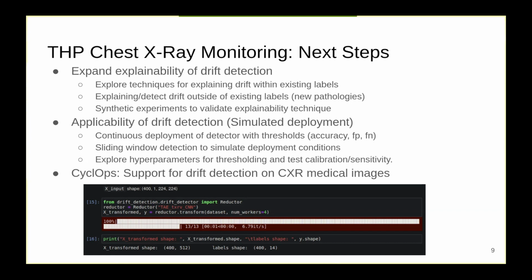And also coming to the Cyclops framework, which is a big project we're working on, where we want to have support for drift detection on chest X-ray images. So a lot of the experimental workflow and reduction techniques I used for the THP work, we're planning on pushing into the Cyclops framework to make a pretty easy API. So for instance, in the image below, you can see the input shape for a small subset of images is 400 images, with a height and width of 224.